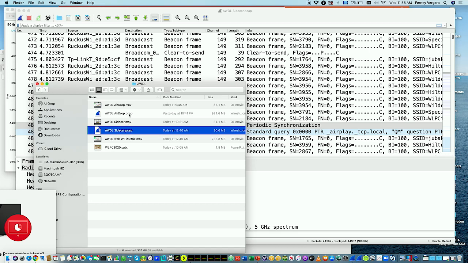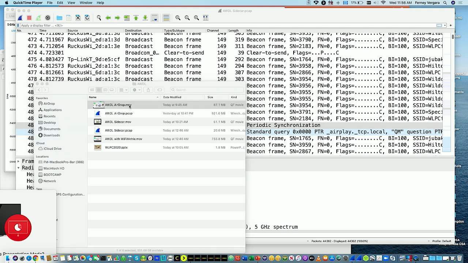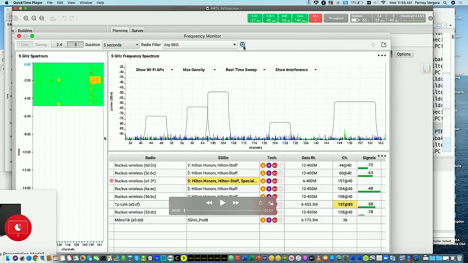That was the sidecar one. Let's just look at AirDrop. Just look at this short video here, and then we'll look at the capture on AirDrop, which is more interesting. I'm looking at the spectrum.